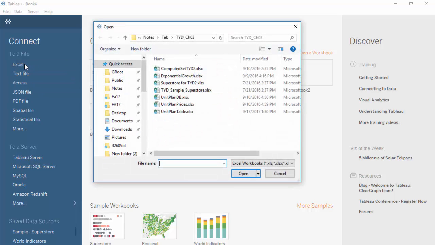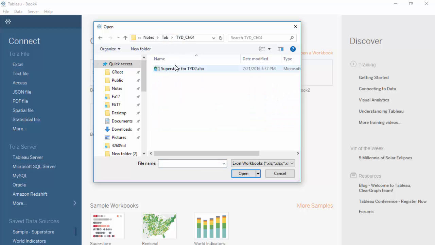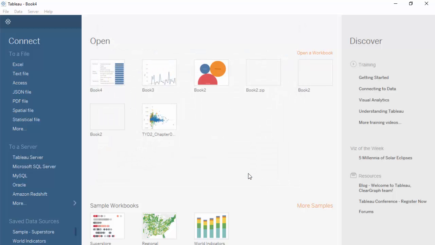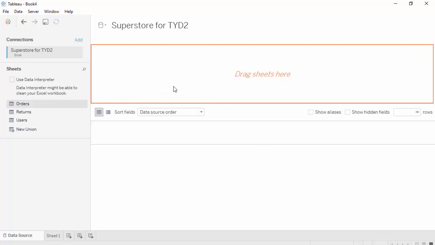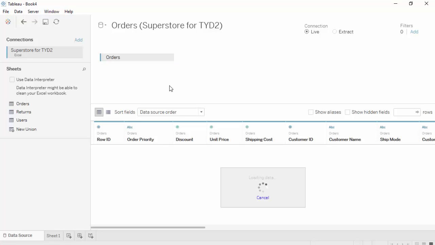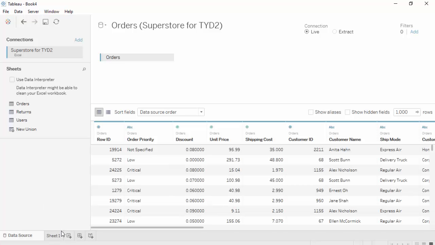It's an Excel file, so connect to Excel file. Chapter 4, Superstore for TYD2. Okay. Then bring in orders into the data shelf. All right.